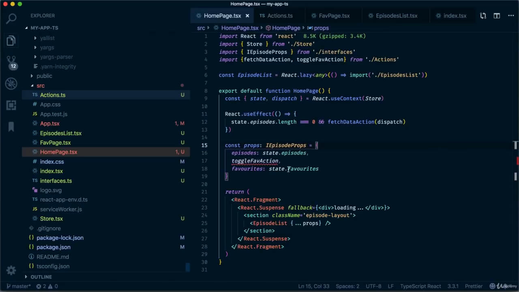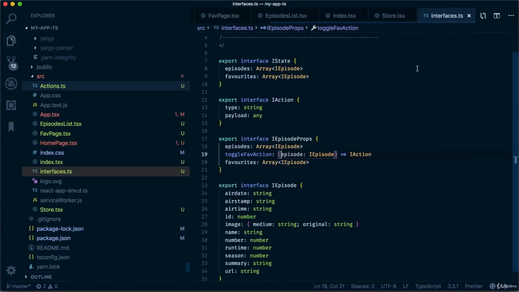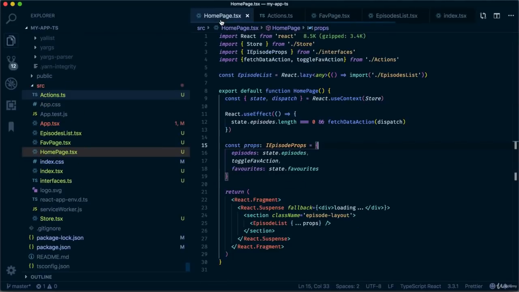Turns out the reason this is causing an error is because I forgot to change my interface file. As you can see here, it's expecting just one argument, which is episode, but I've actually changed it to take three. So let's amend that now: state, which I believe is iState, and also dispatch, which is any, because we don't know what it is just yet. When we come back to our home page, we should see that error is gone.